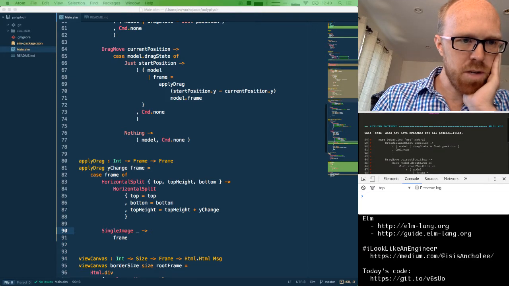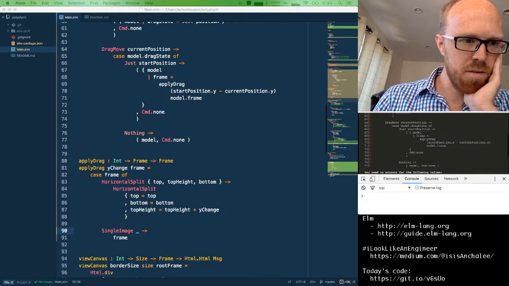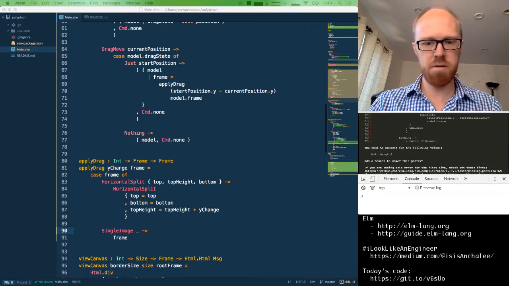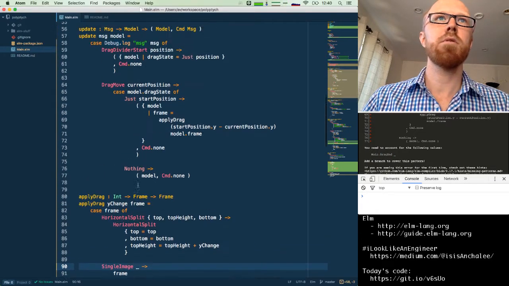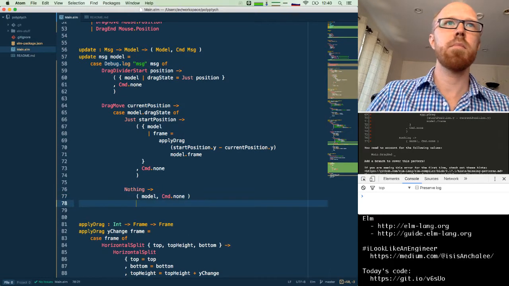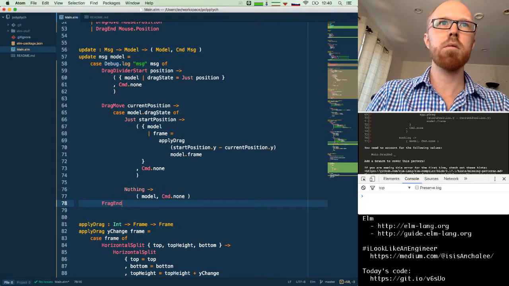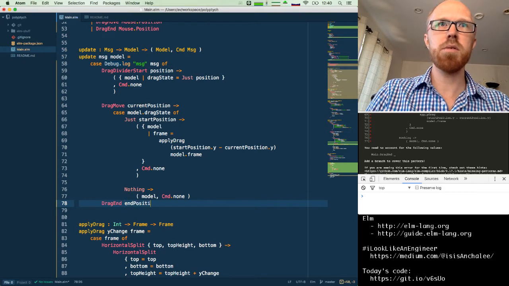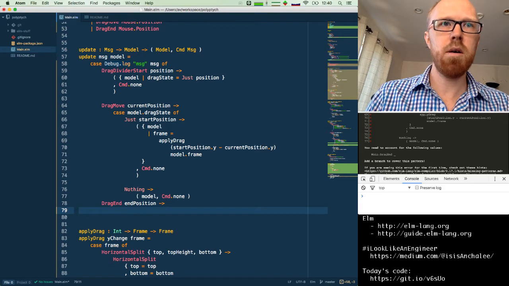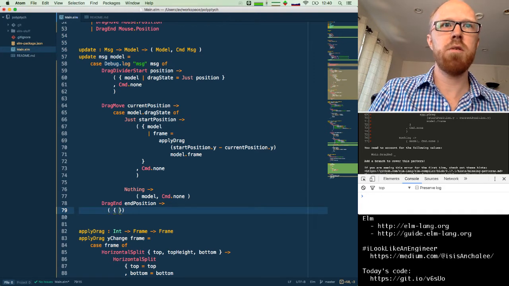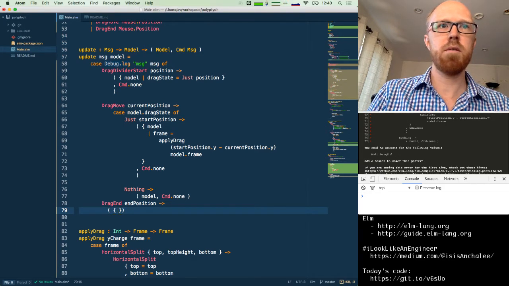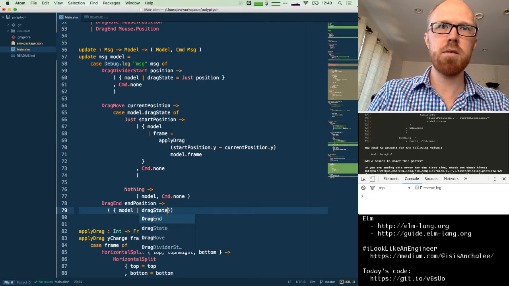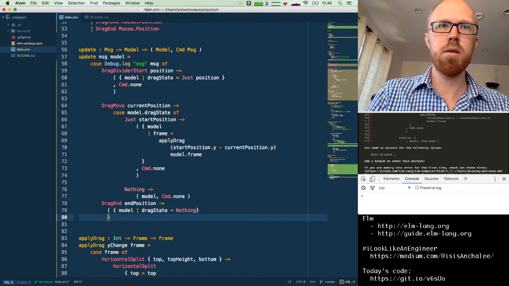Case does not have branch for all possibilities. This is in my update function. I need to account for the DragEnd. So that should be easy. So DragEnd, end position. And for now, all I want to do is just end the drag state. So we'll take the model and say drag state now equals nothing. And we also have no commands to run.